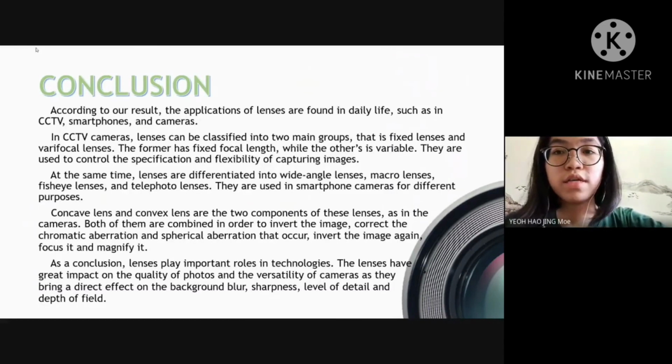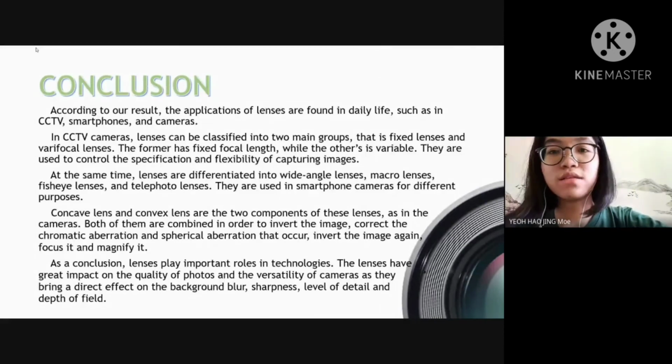Conclusion. According to our result, the applications of lenses are found in daily life, such as in CCTV, cameras, smartphones, and cameras. In CCTV cameras, lenses can be classified into 2 main groups: fixed lenses and varifocal lenses. The former has a fixed focal length, while the other is variable. They are used to control the specification and flexibility of capturing images.